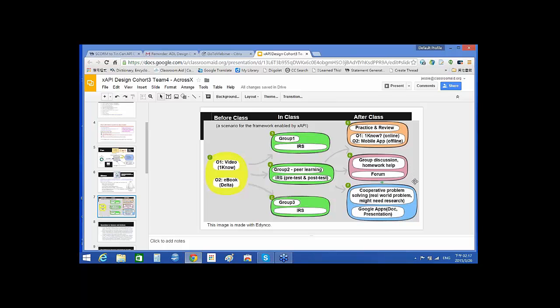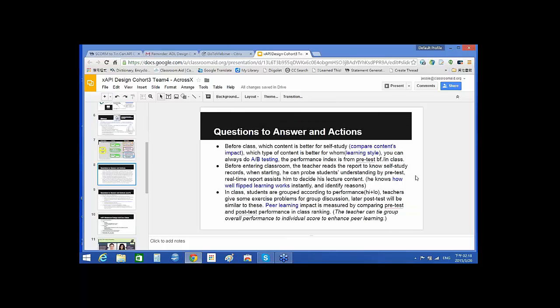And the third category is on Google Apps. We'll have a scenario where a teacher assigns a real-world problem to students, and students need to collaborate and cooperate to solve the problem on a Google document. So these are the questions we would like to answer, and also where the teacher or learner can take action. Most of the purpose is for the teacher.